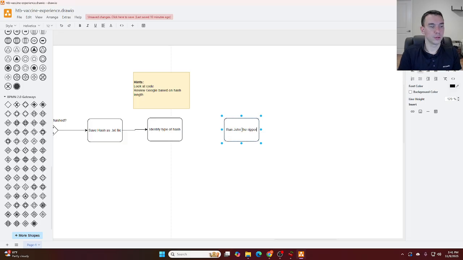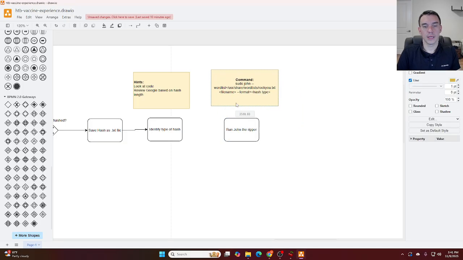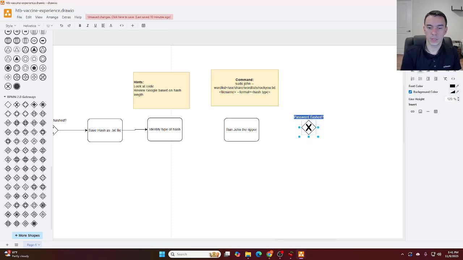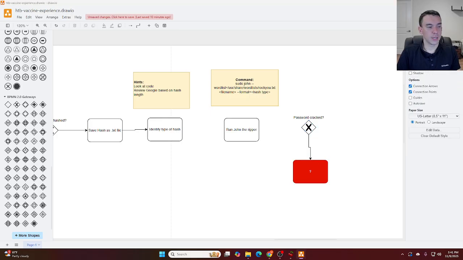John the Ripper, right? What did we do after that? Well, here's the command for it. And did we crack the password? Yeah, we did. Password not hash, but cracked. In our case, it was yes, right? But maybe it was going to be a no. So if it's a no, we're just going to put that here as a placeholder. If it's a yes, what do we do?